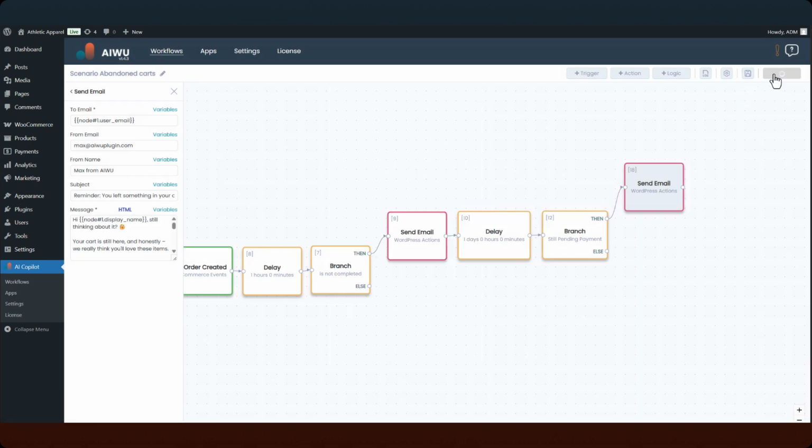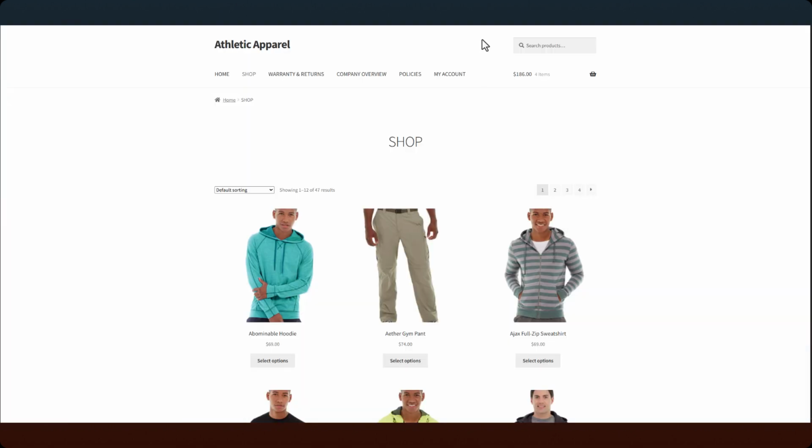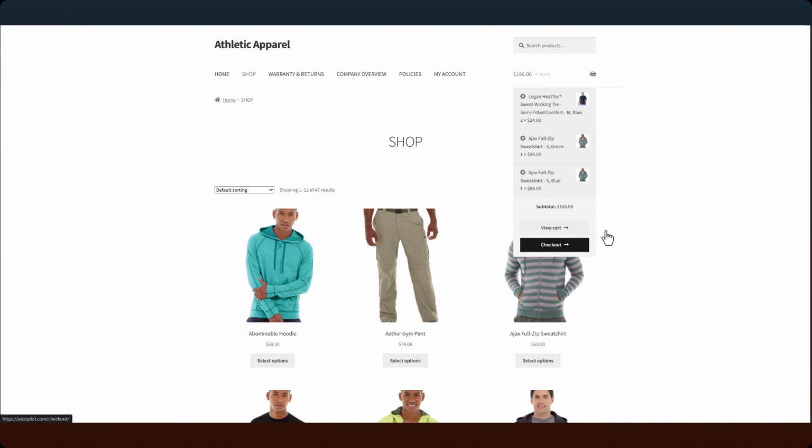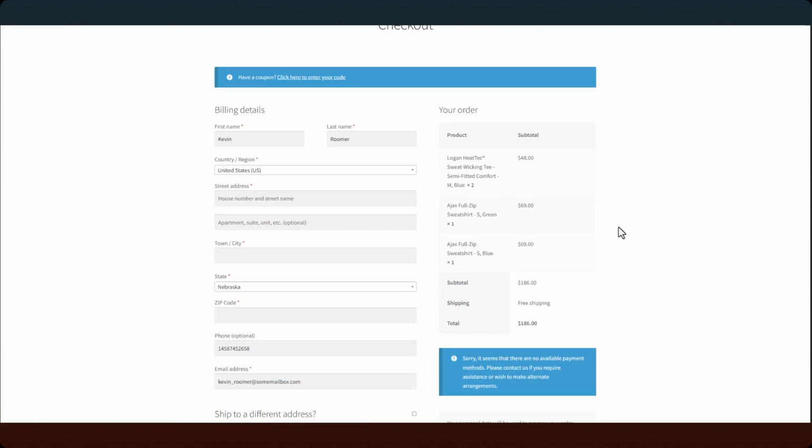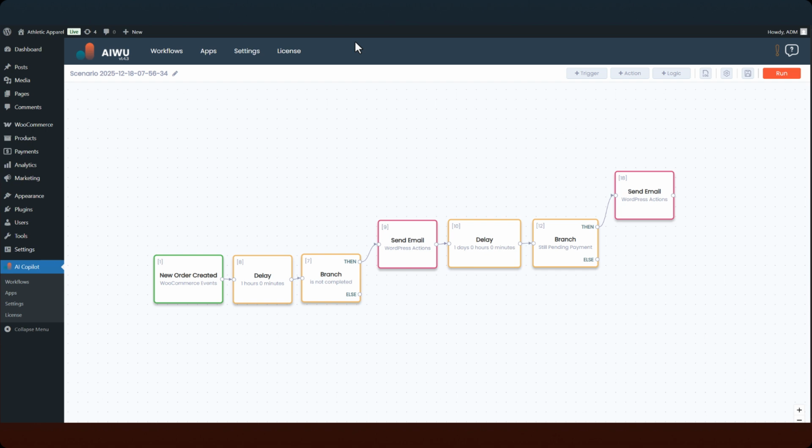That's it. Your abandoned cart recovery system is now live and running automatically. To test it, create a test order on your site. Add something to cart, go to checkout, enter your email, but don't complete payment. Your workflow is triggered and the first email scheduled. Check your inbox in an hour. You should receive the reminder.